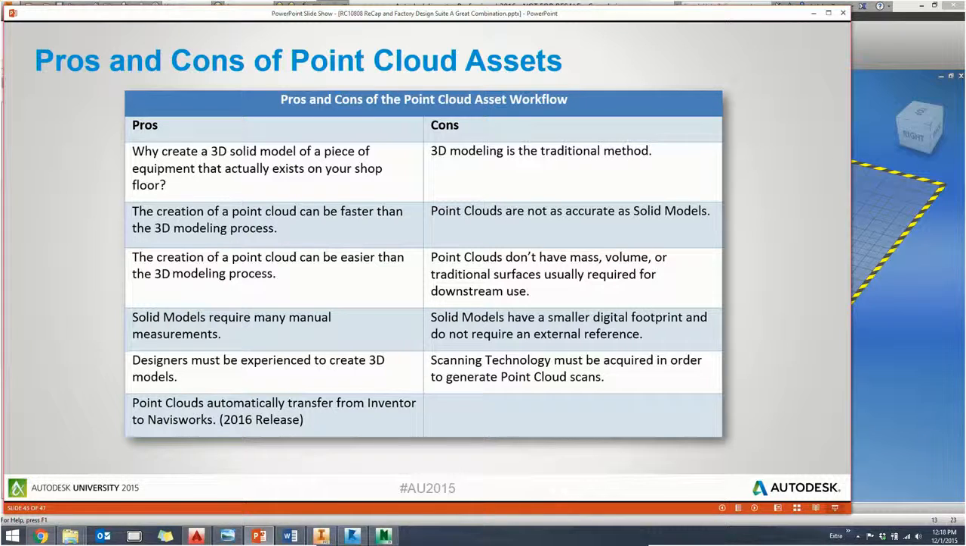Again, this reiterates what I mentioned before. In many cases, the component exists on your floor already. Why not make use of that, and use that piece of equipment as your CAD data with the scanner? Scans can be faster. Solid models require many manual measurements, so you can bypass that. And anyone can make a point cloud scan. You don't have to have the experience of a 3D designer under your belt.